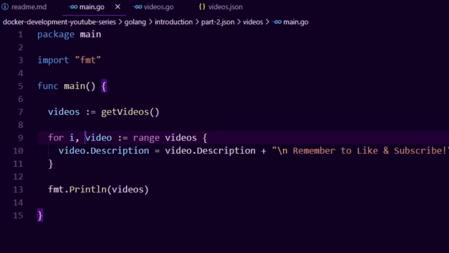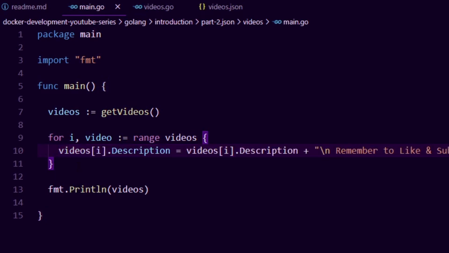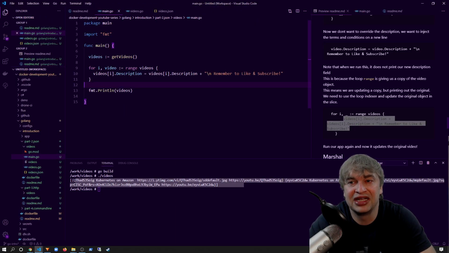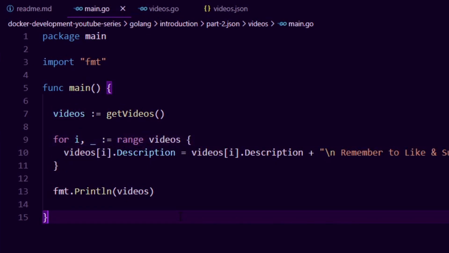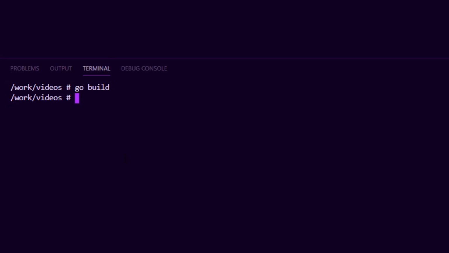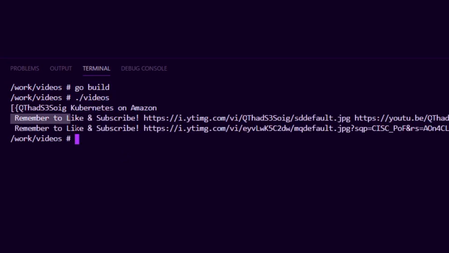So I'm going to call it i, and I'm going to replace this line with something a little bit different, where I say videos and I pass in the index of the video item I want to update. And then I say dot description, and then I equal that to the same thing, and I append my terms and conditions to that video object. So this will go ahead and update every video object inside of the slice and not a copy of it. And since we're not using the video object at the top here, I'm going to go ahead and silence it with the underscore character, and I'm going to say go build. And when I run it this time, we can see now we have our terms and conditions added to the description box.